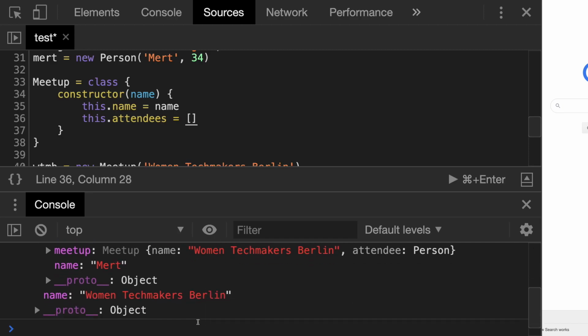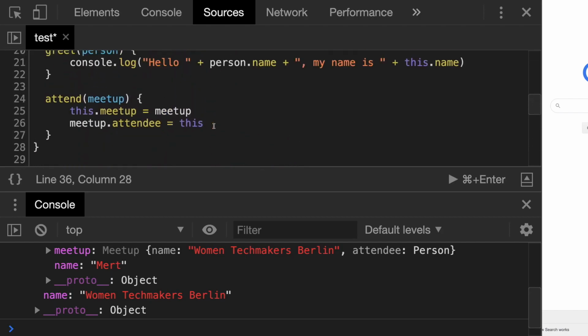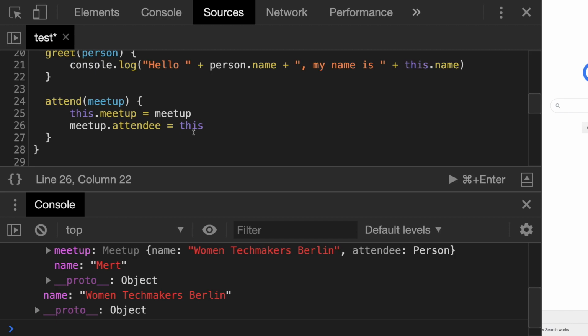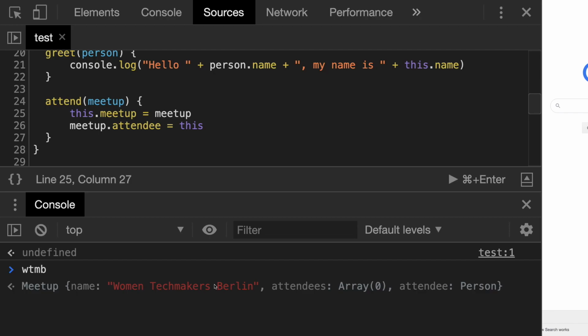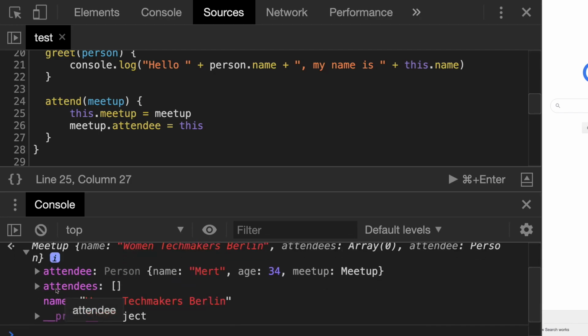Okay. Where were we? We were talking about an empty list, right? Now, let's go back to person. And now, meetup.attendee, let's see what happens when we run this. I'm cleaning the console. I'm running this code. And I'm typing WTMB. What you get is attendees is something else, and attendee is Mert.